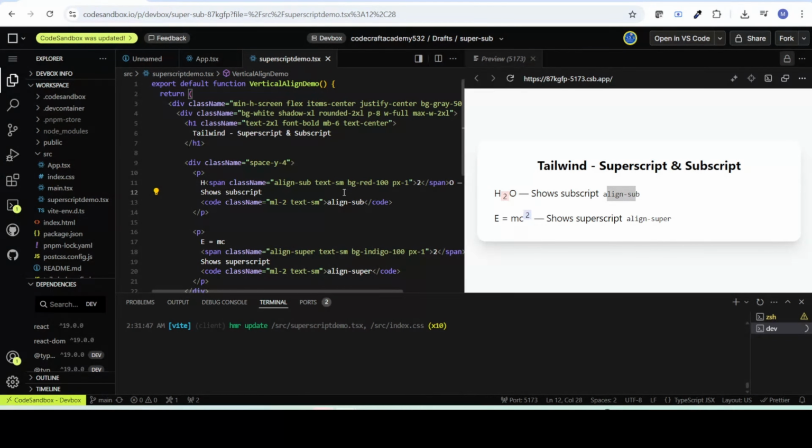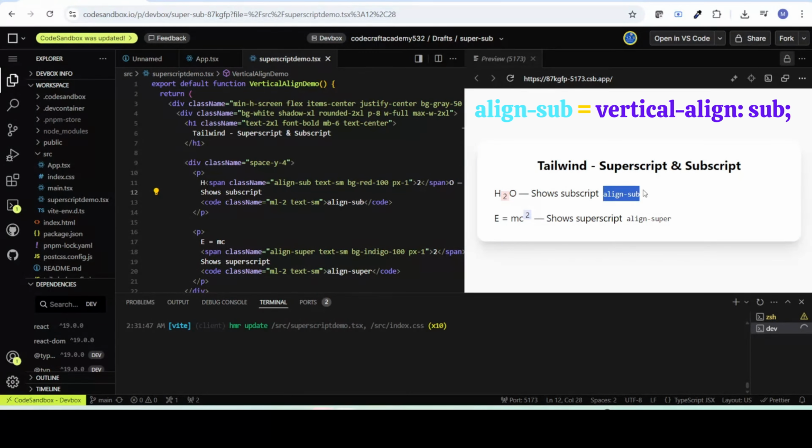align-super is equivalent to vertical-align: super in styles. In a similar way, align-sub is equivalent to vertical-align: sub in styles.